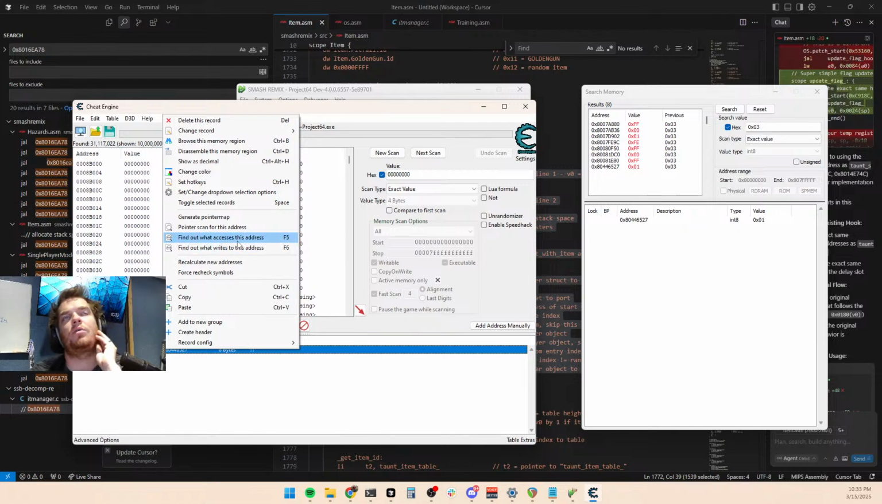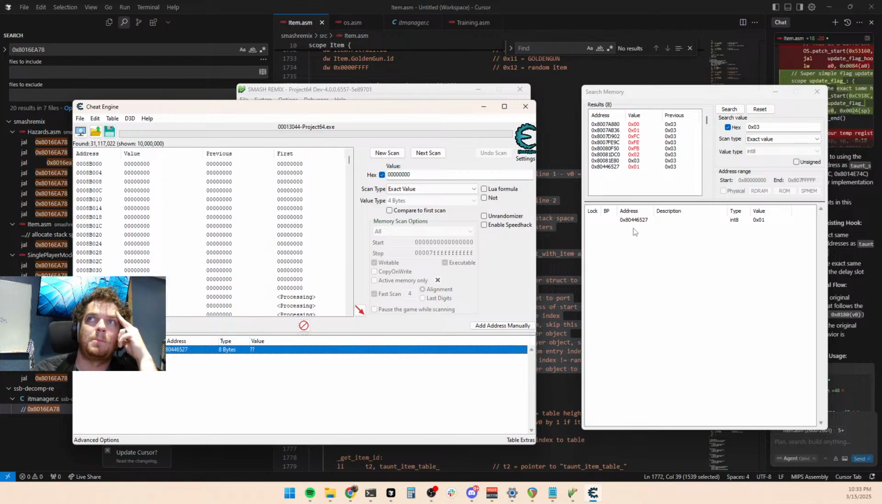If you can figure out what accesses this address, you can find out what instruction manipulated this, and then you could say, okay, here's the address for the instruction that's manipulating this memory item. That could be helpful, and that's most likely what I'm going to have to do to figure out where my hook needs to go. You know what I mean? Yeah.